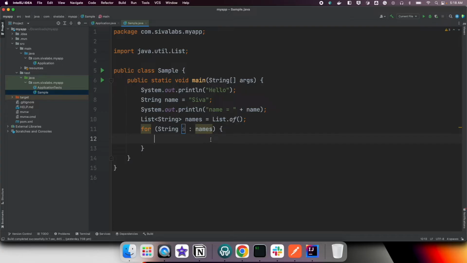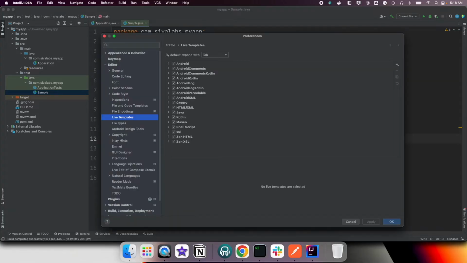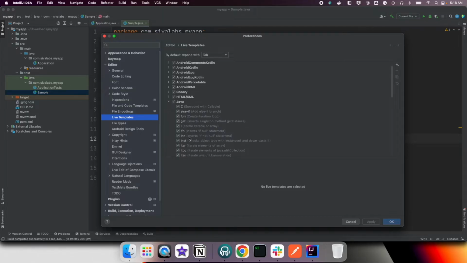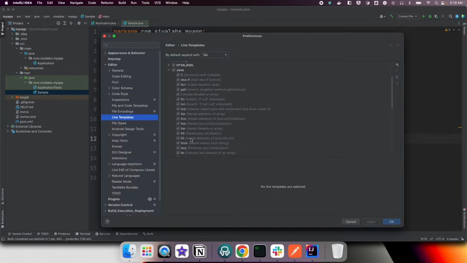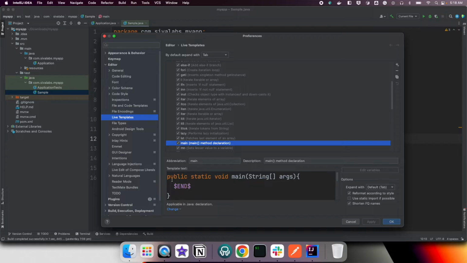If you press Command comma on macOS, it will open this Preferences window. Here under Editor, there is Live Templates, and if you expand Java, you can see all these live templates that come out of the box with IntelliJ IDEA. If you see main here, this is nothing but what we have just seen. If you type main, this is the abbreviation and a description, and this is what it's going to expand to when you press the tab button.